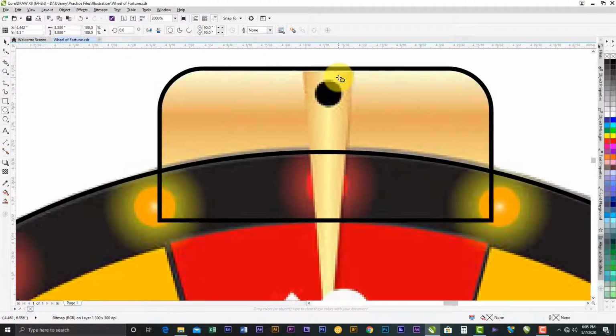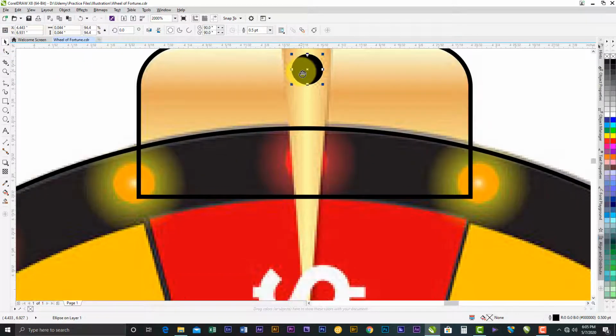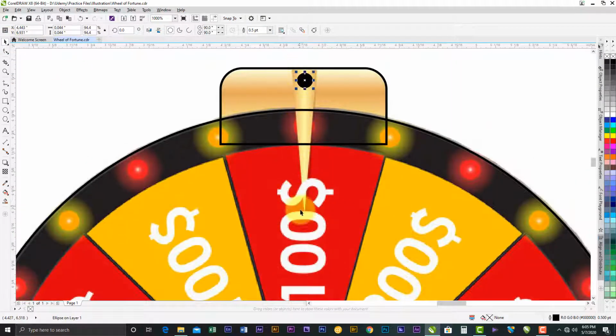The next thing you're going to do is to draw the circle, the little circle there. It is dark colored. Okay, like that. Okay, the next thing we're going to draw is the spinner. Okay, yeah, the spinner there.